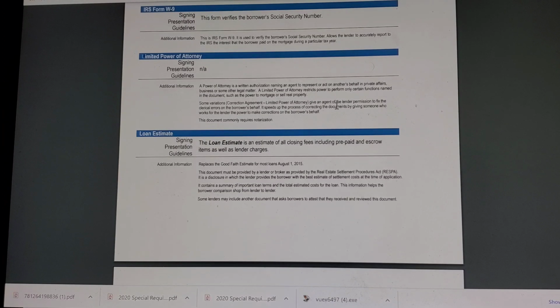Okay, so this is what I say: I should work with the lender to correct any clerical errors. Okay.